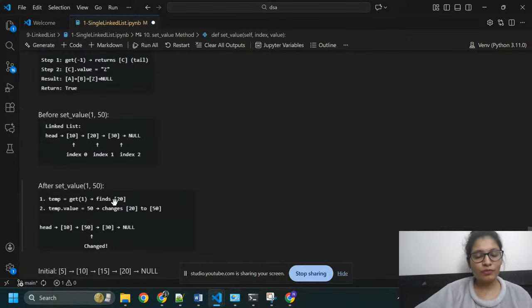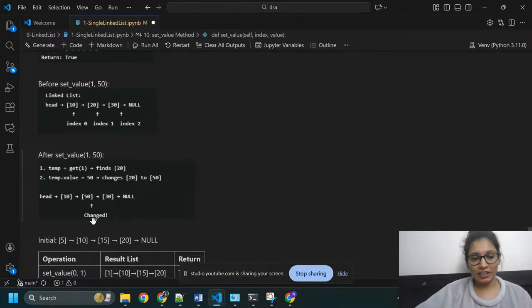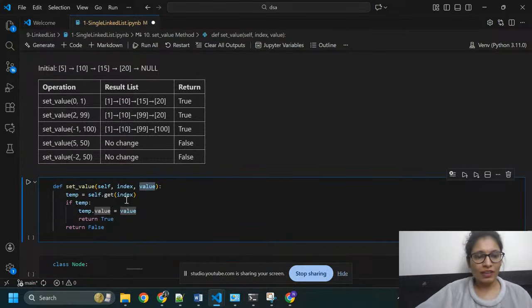It finds 20 here, and temp dot value is 50. So it changes 20 to 50, and the new linked list is like this: 10, 50 and 30. So we changed it here. I hope you got it. I'm going to explain everything again.